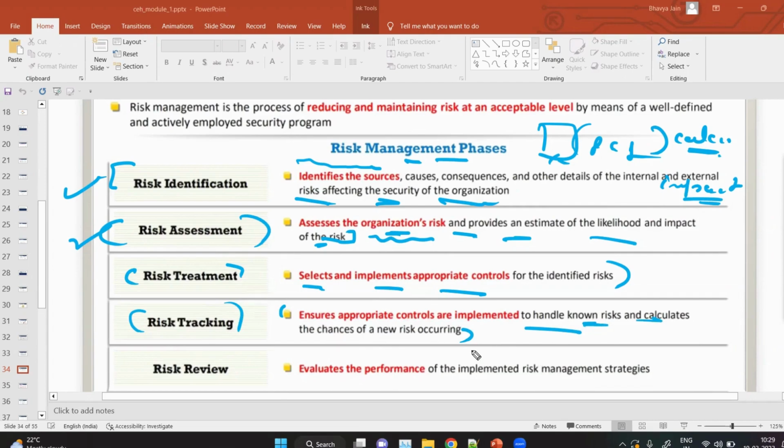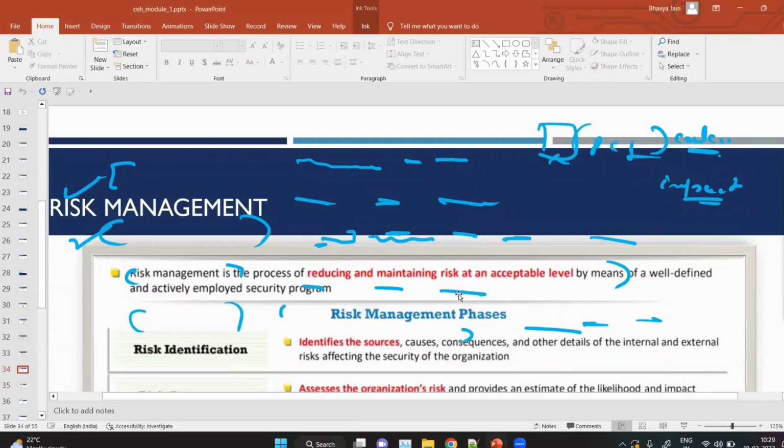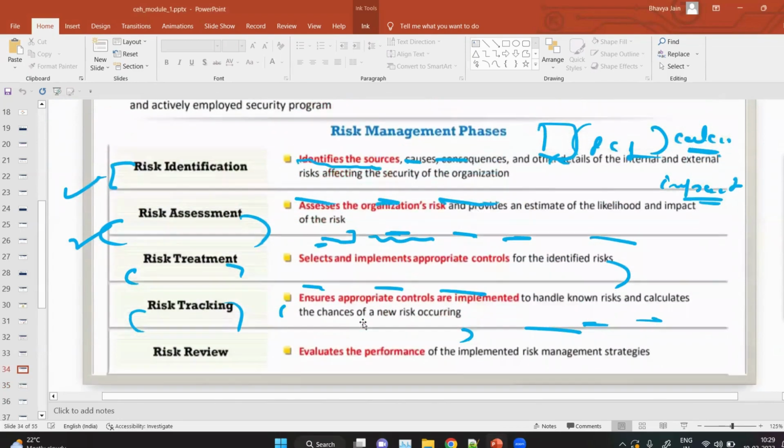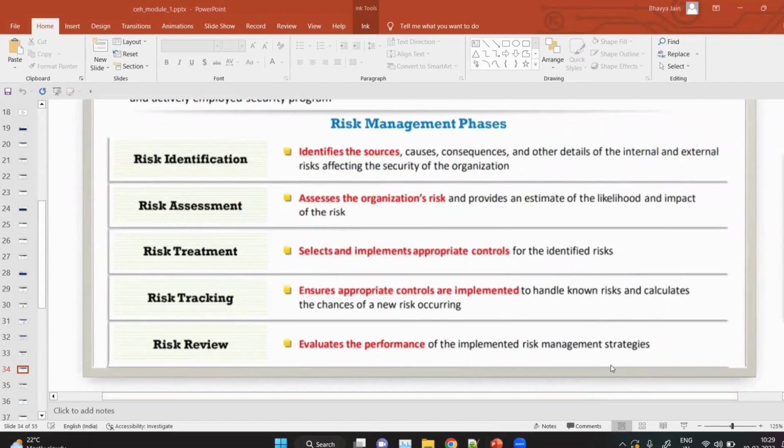Then risk review. After tracking the risk, we are evaluating the process performance and the implemented risk management strategies. So here we are checking the performance of the implemented risk management in the company. That is the basic phases of risk management.